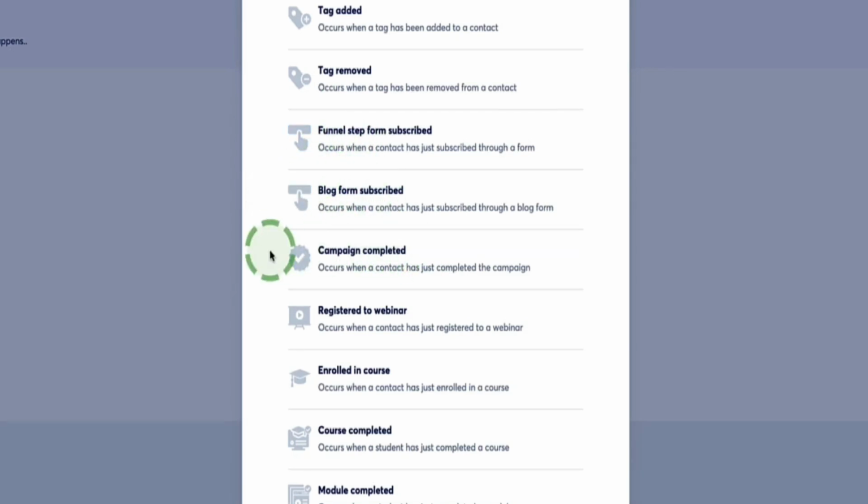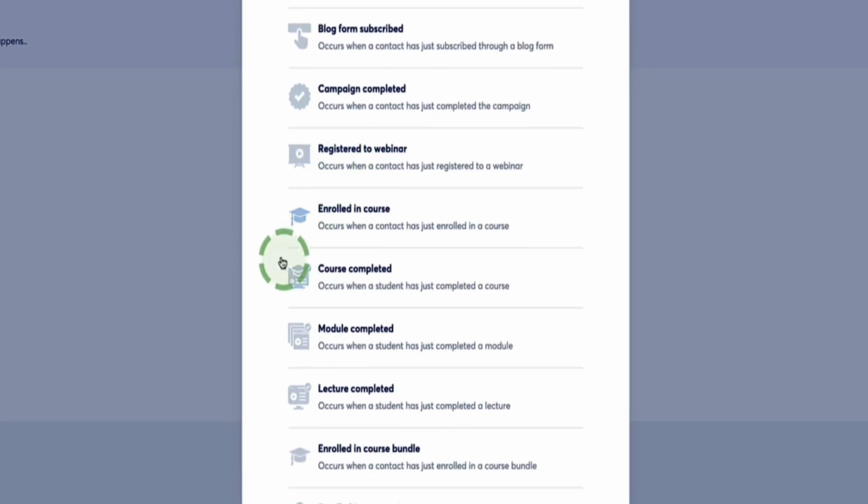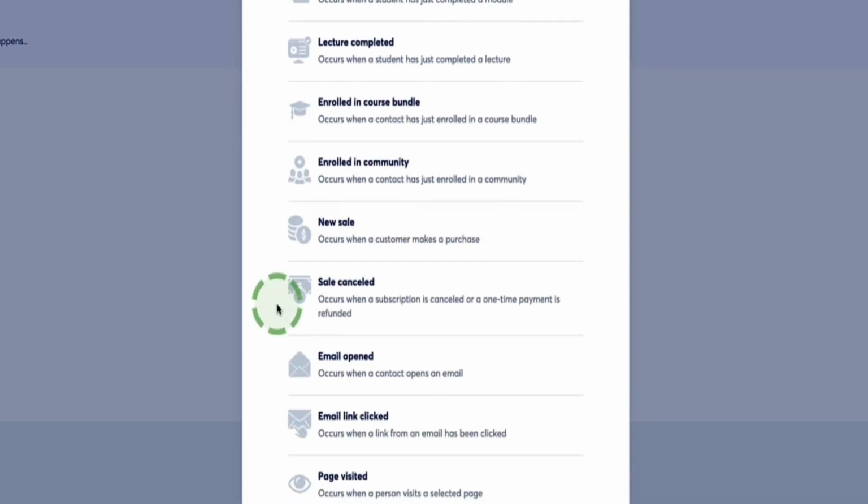Campaign completed. If a person is currently going through one of your email campaigns, once they reach the end of their campaign, you could use this as a trigger to then move them into the pipeline. That way you know they've received all the emails from you in that campaign before you start following up with them. And we've got registering for a webinar, enrolled in a course, course completed. If you particularly wanted to start to contact people once they've completed the course to upsell them on something else you have, or module completed, lecture completed, enrolled in course bundle, new sale, we've already covered.